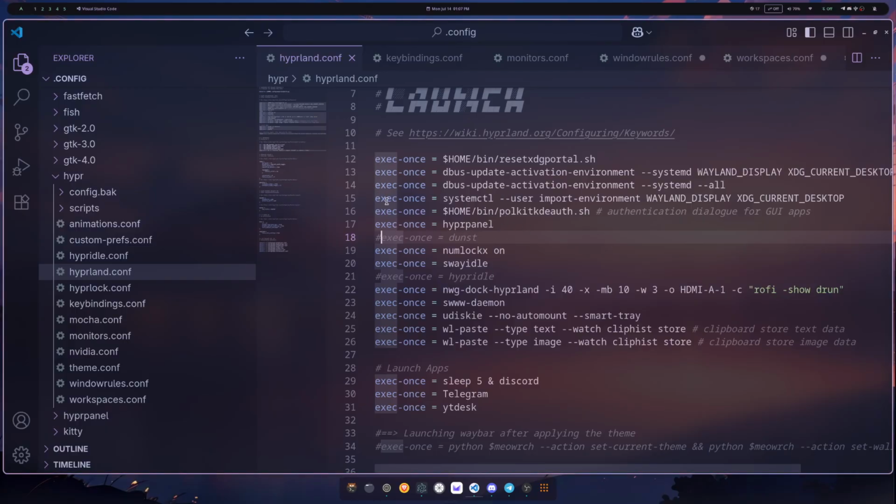This is where your startup apps go. So essentially, I don't need this one. This one, I was just testing something previously, so I don't actually need that one anymore.